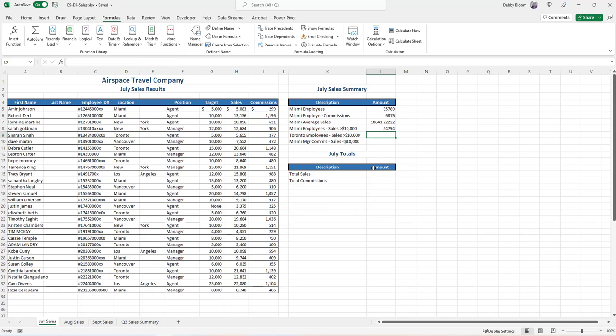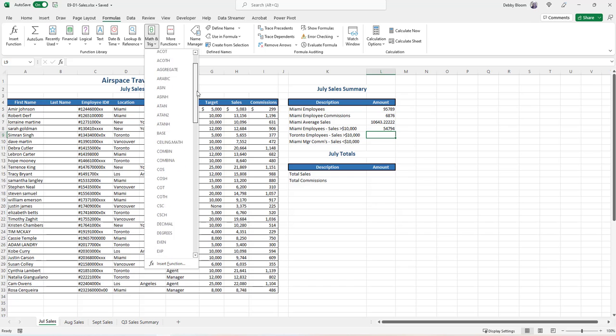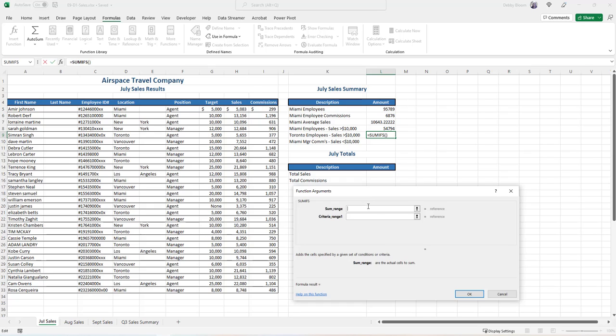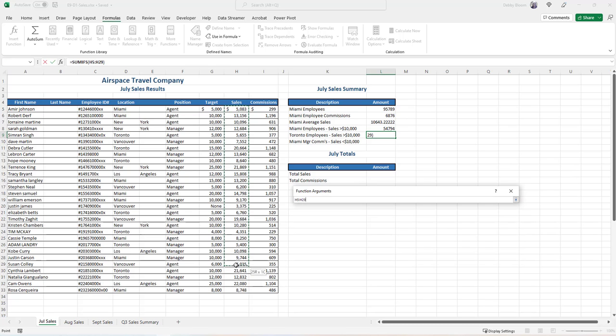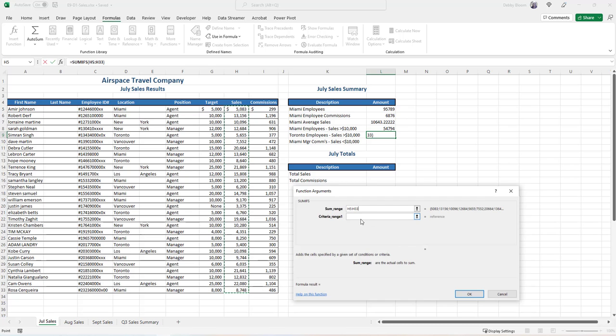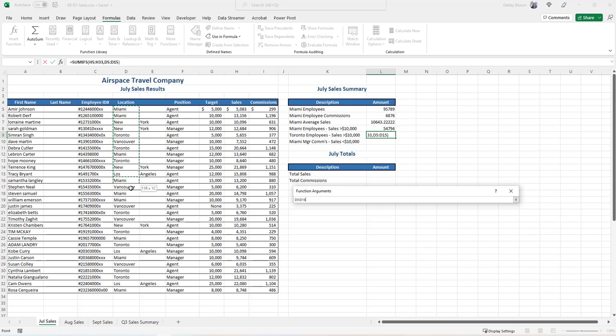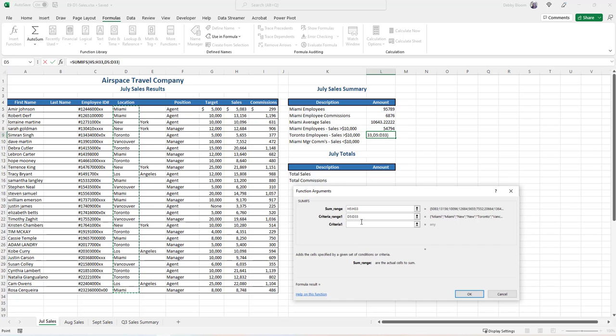$54,794. Now let's do the same thing for Toronto. Formulas, Math and Trig, SUMIFS. So our sum range, this time we want the sales. So our sum range is going to be H5 down to H33. Criteria range 1, we want to test for Toronto. So our criteria range 1, D5 to D33. And our criteria 1, double quote, Toronto.